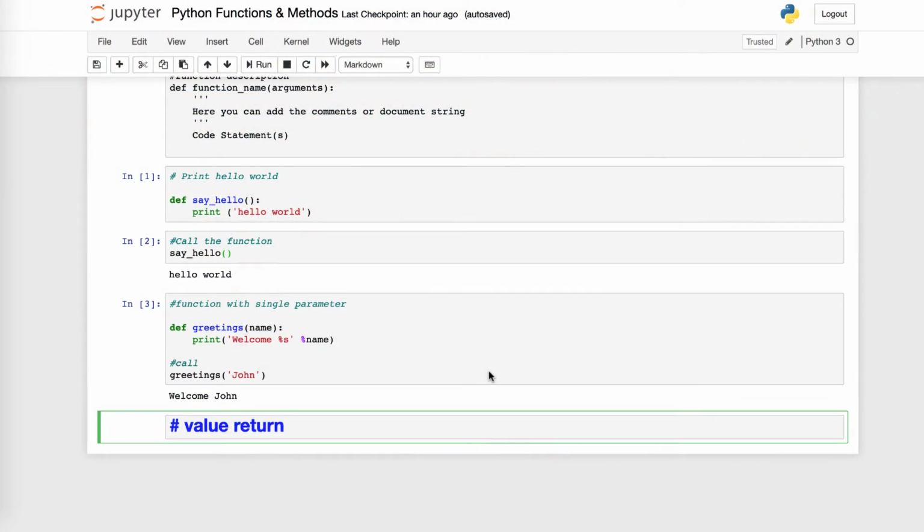Welcome back, guys. Here we will just go through a few examples for value return functions.